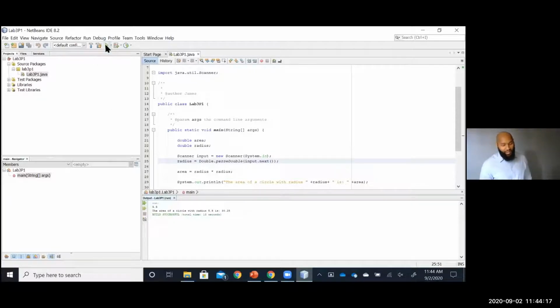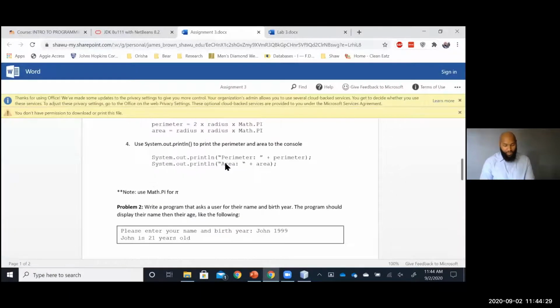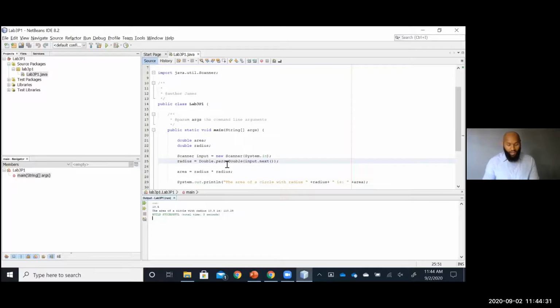I can do that again. I can enter 10.5, and it's going to calculate it each time. All right, so now I'm going to do a quick example with prompting and how to calculate age.